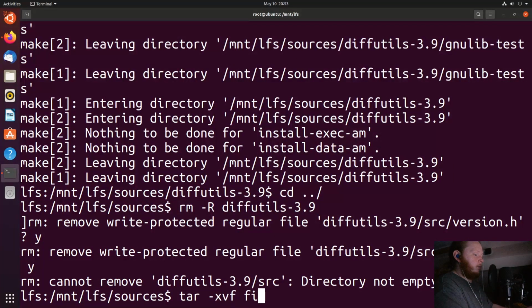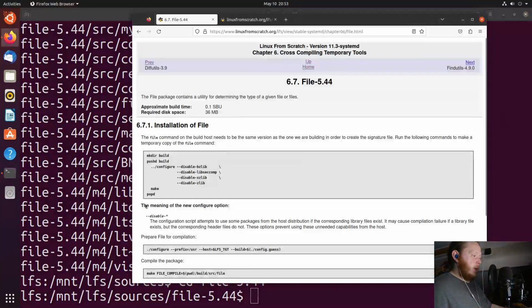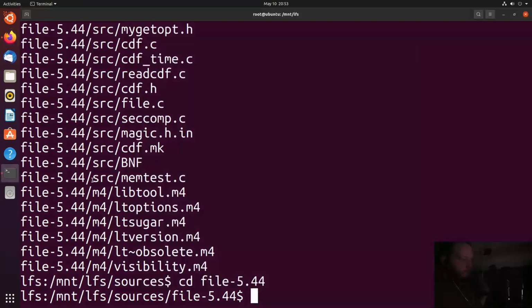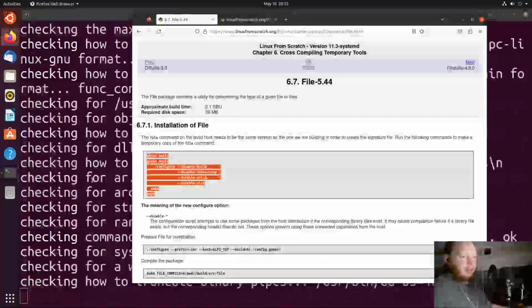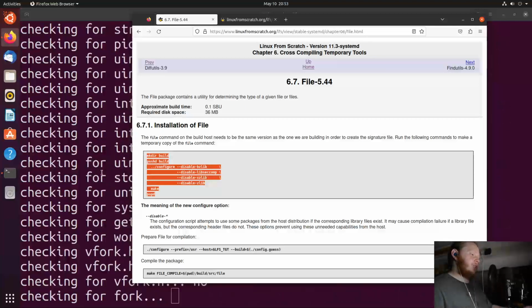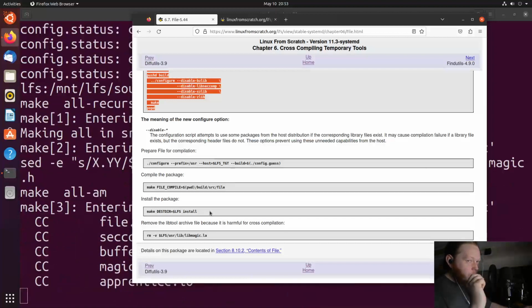So tar -xvf file, cd into file, and we want the file command as the build host. That is the same version. It's just setting up everything as it's needed. Again, it's just adding on before the compilation, so it's worth giving a little scroll just to make 100% sure.